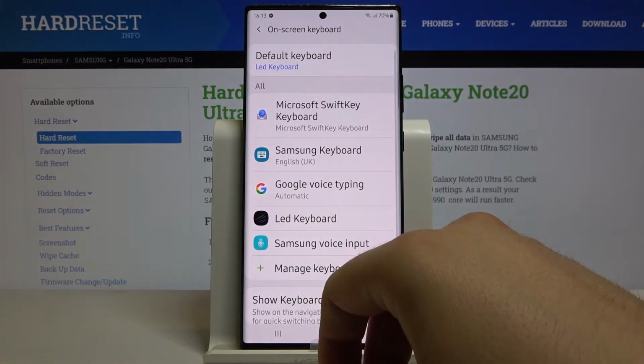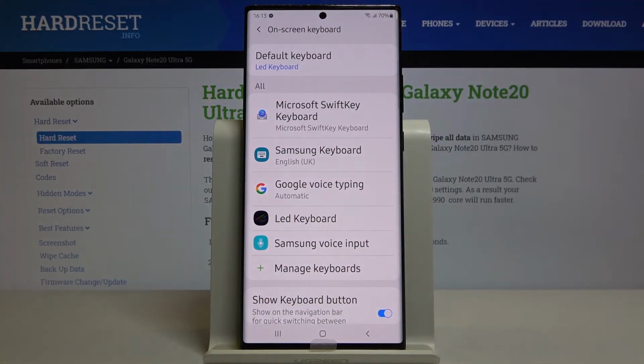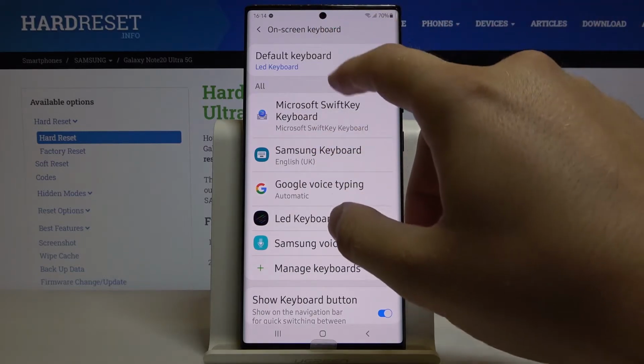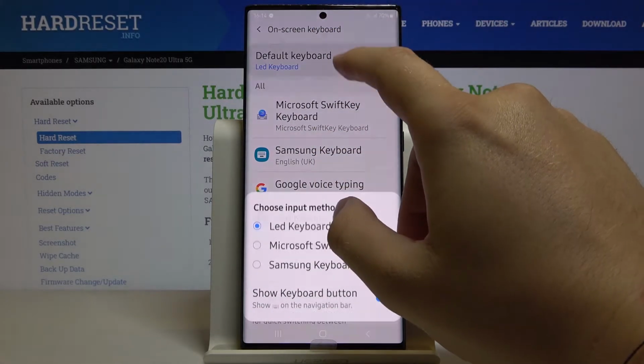Go to the on-screen keyboard, and here we've got the 5 keyboards that we can use. So you have to pick the one that you are using as a default. In my case it is the LED keyboard, but it's not very common, so you probably are not going to get it on your smartphone. So I'm going to switch, I think I can switch to the Microsoft SwiftKey.